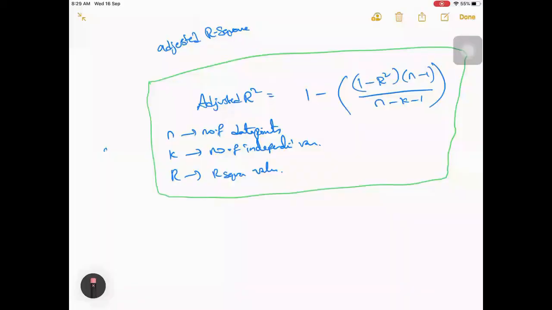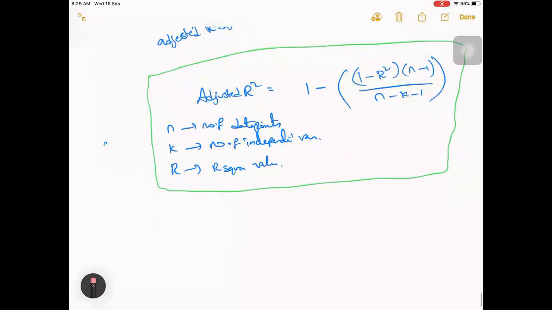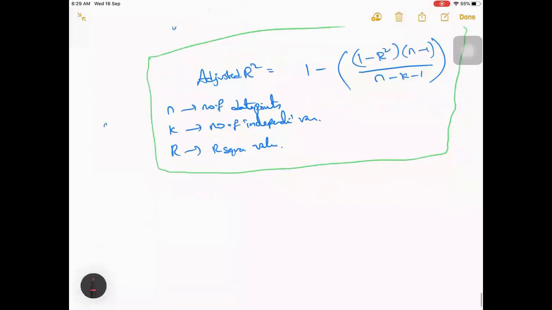Okay, so here what will happen is, in case you add one more variable, previously, let's say you have y equal to theta naught plus theta 1 x. If a new variable is adding additional value, then what happens? Your R square will anyway increase, it will reduce error, and it will increase, right?